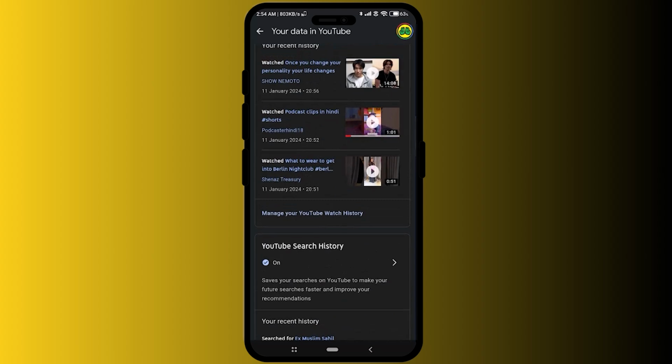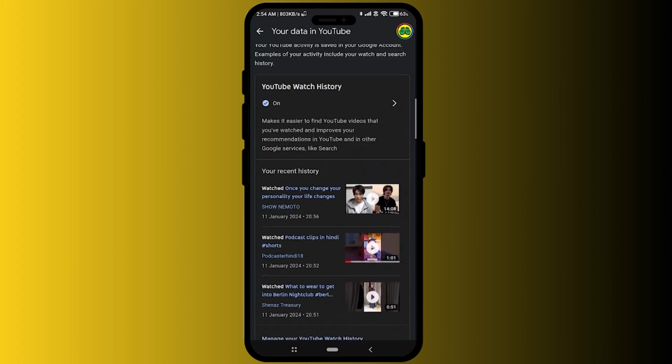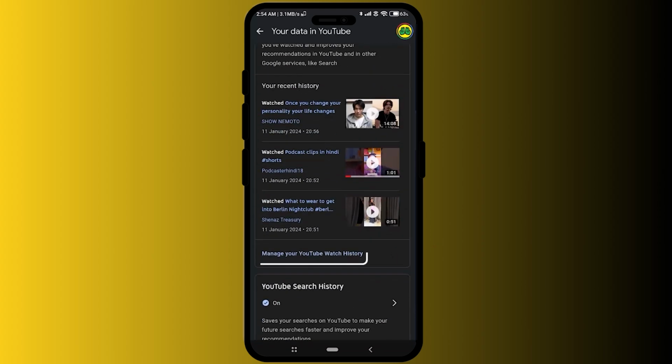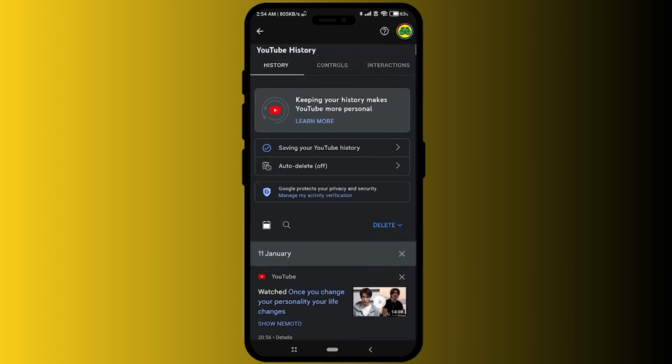So if you want to delete anything, let's say for example, you want to delete the watch history. Click on manage your YouTube watch history and right over here, just simply click on the delete option. And then you have few options over here. You want to delete the search history or watch history of today.